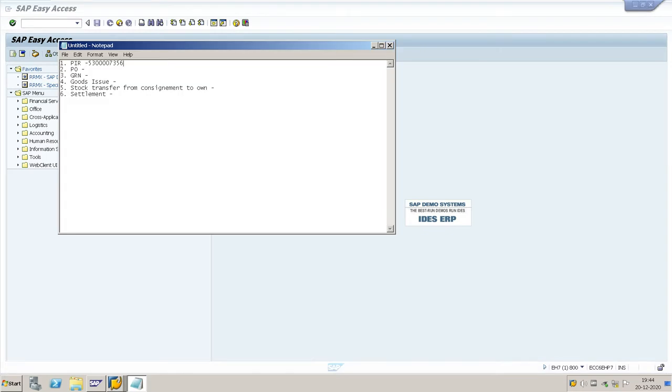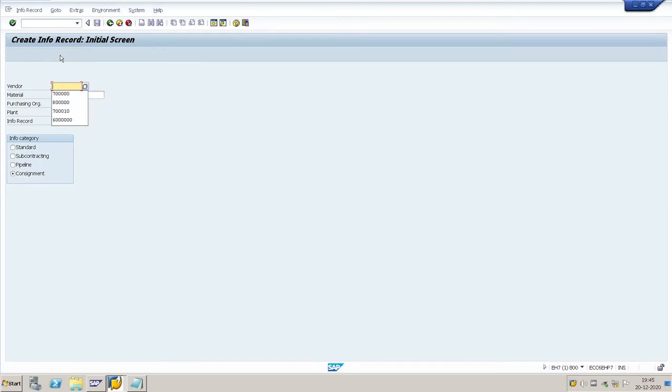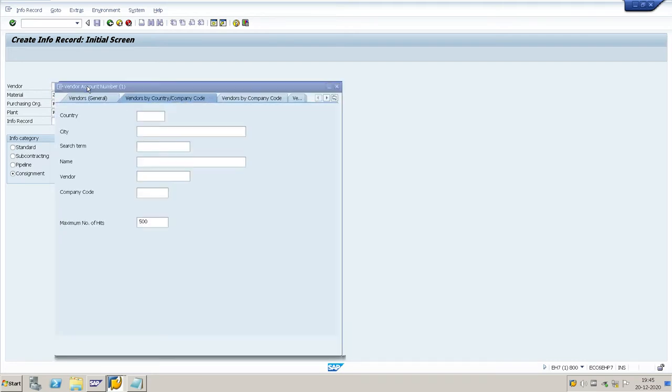These are the steps we will follow. The first step is the purchase info record. For creation of a purchase info record, the T code is ME11. I will take material 2888. I will select the vendor.